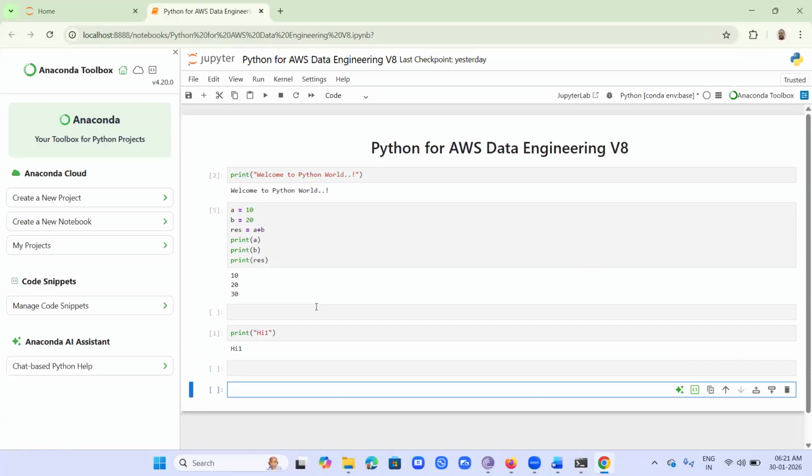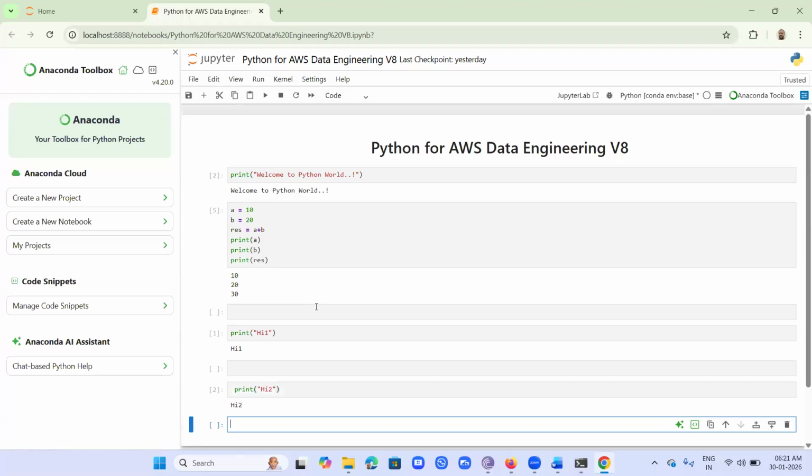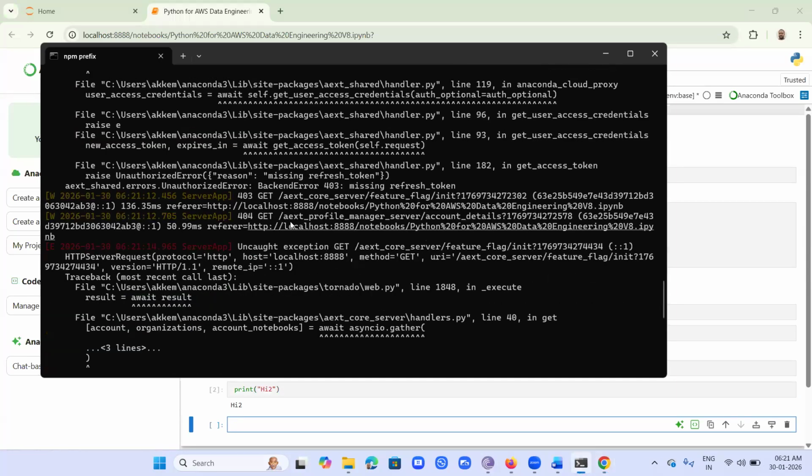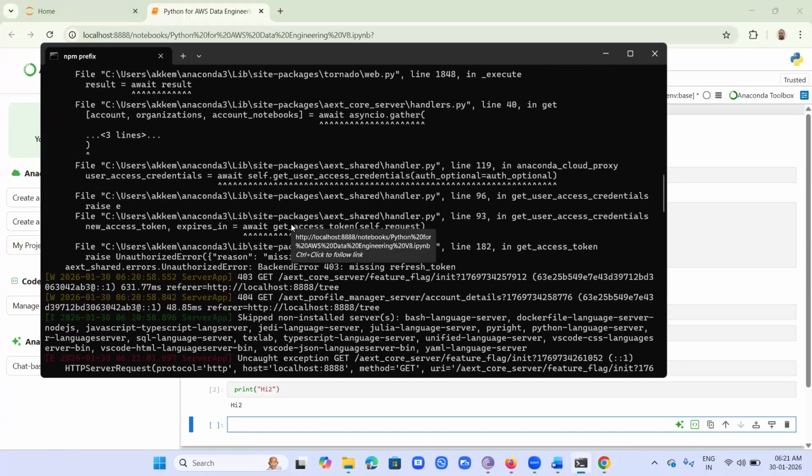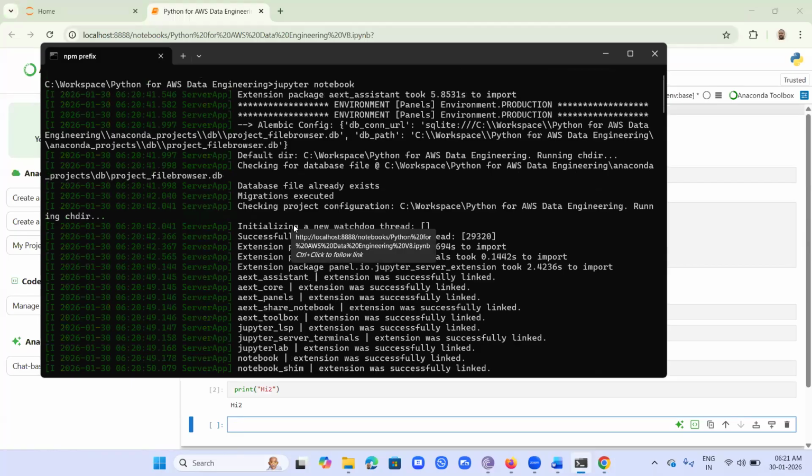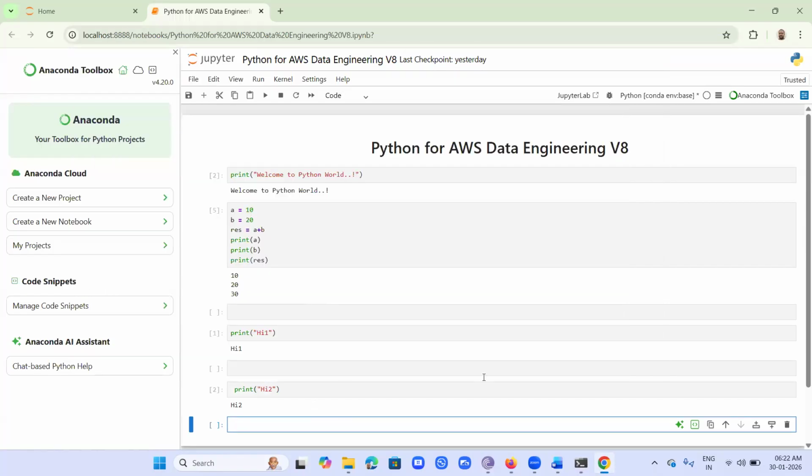Now what I'm doing, instead of column 1, I'm giving one space. Then I'm writing print hi 2. Then shift enter. Here it is working. Same thing, if you ran in command prompt, it failed. Yes or no? In command prompt, when we ran that one, we got an issue. But here it is working.